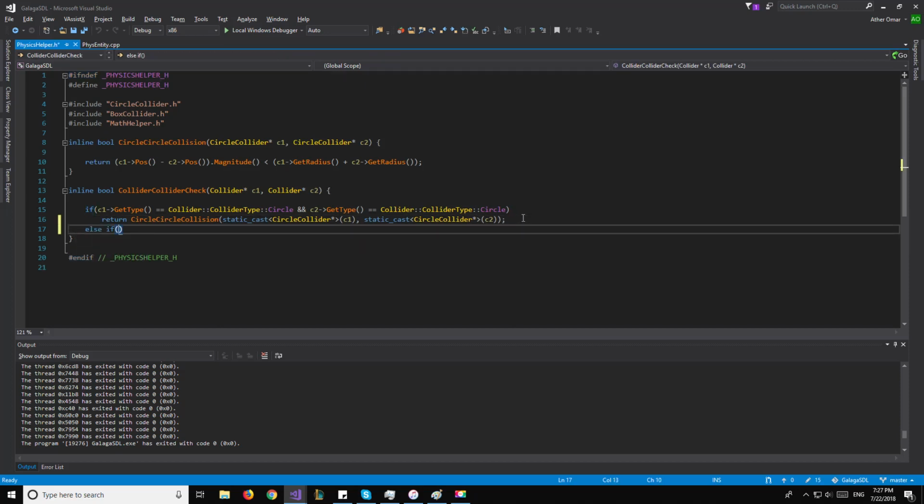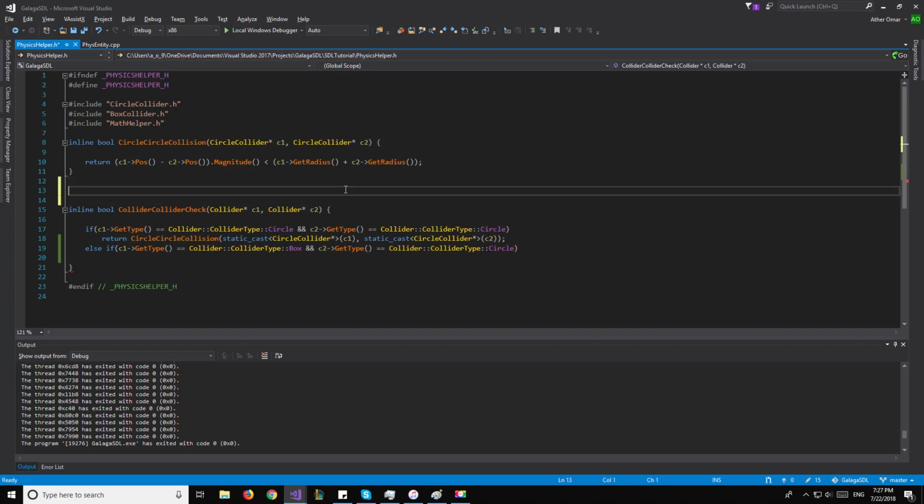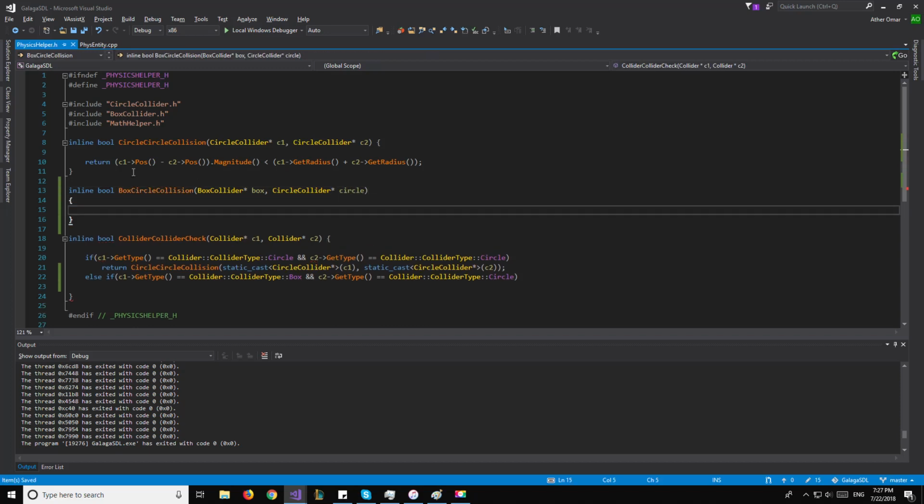So we can say else if C1.GetType is equal to a box and C2.GetType is equal to a circle. So if C1 is a box and C2 is a circle, what we want to do is a box-circle collision. So let's create the function here. Just like the circle collision, we can say inline bool BoxCircleCollision, taking a BoxCollider pointer, which will be our box, and a CircleCollider pointer, which will be our circle. And then what we want to do is pass these colliders into this function.